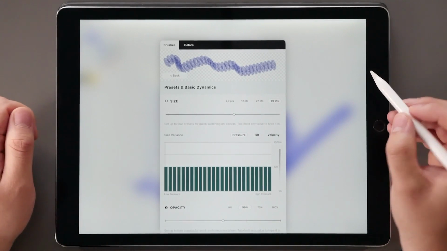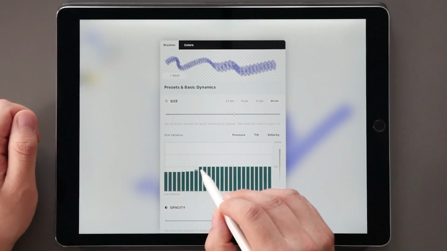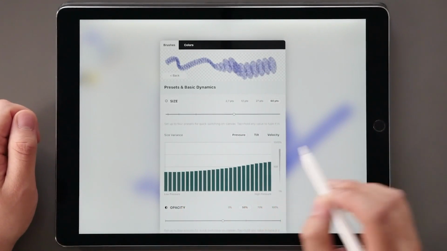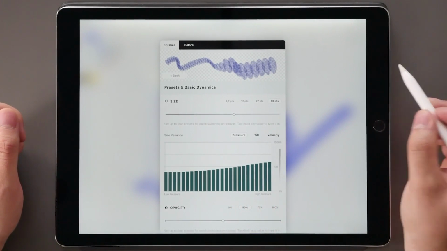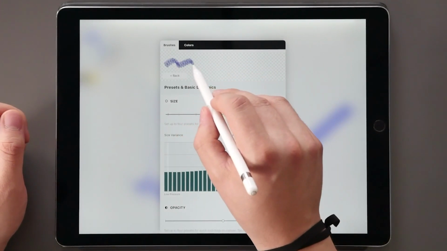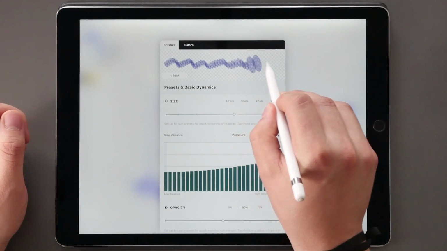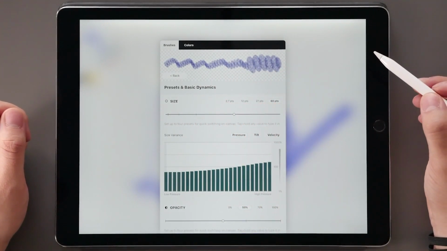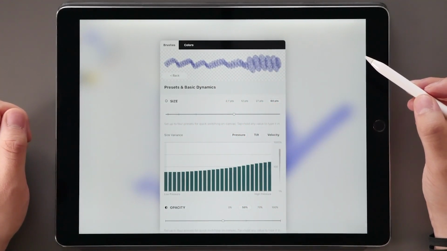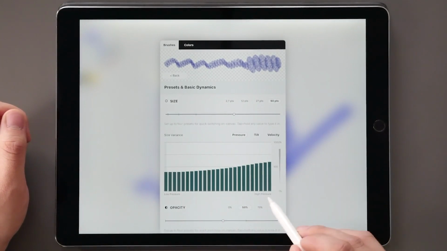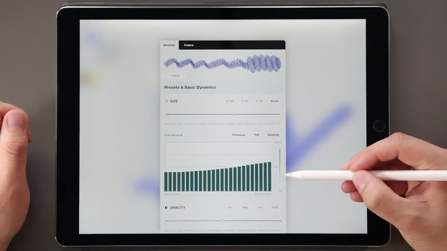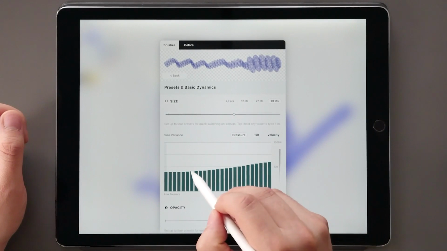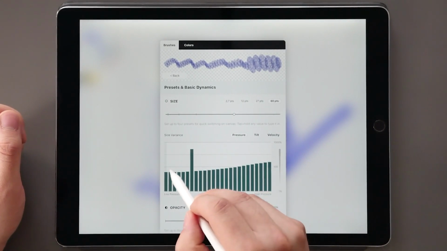If we draw an upward slope in the variance curve, you can see how the preview already reflects the change in our stroke. By pressing the pencil lightly, we get a narrow line, and the more I apply pressure while drawing, the wider our stroke gets. From left to right, we have low to high pressure, and the taller these bars get, the wider the stroke will be at that specific pressure point.